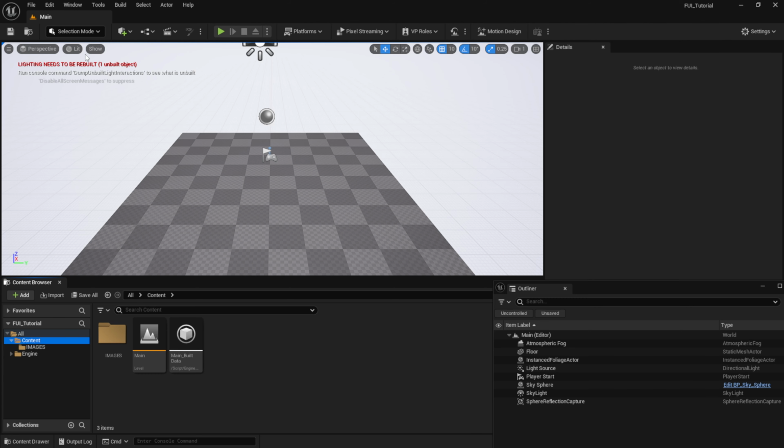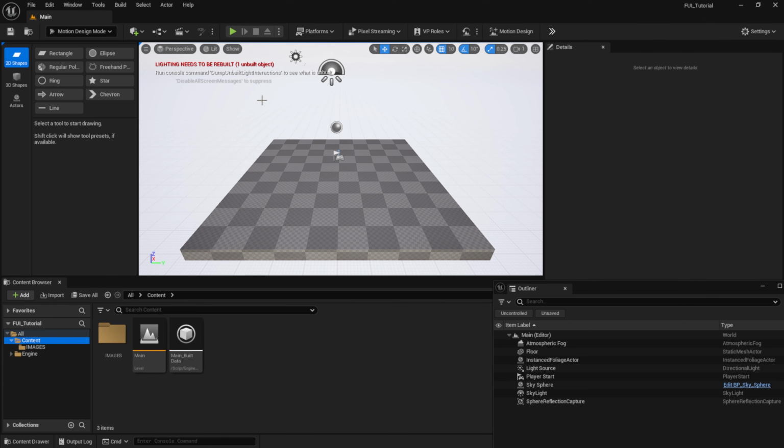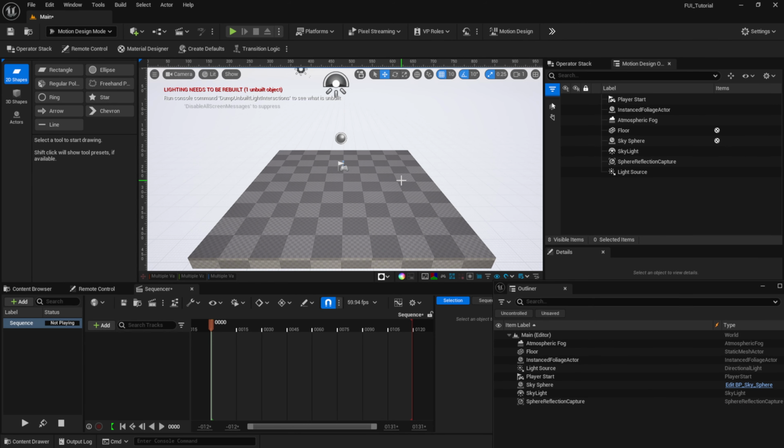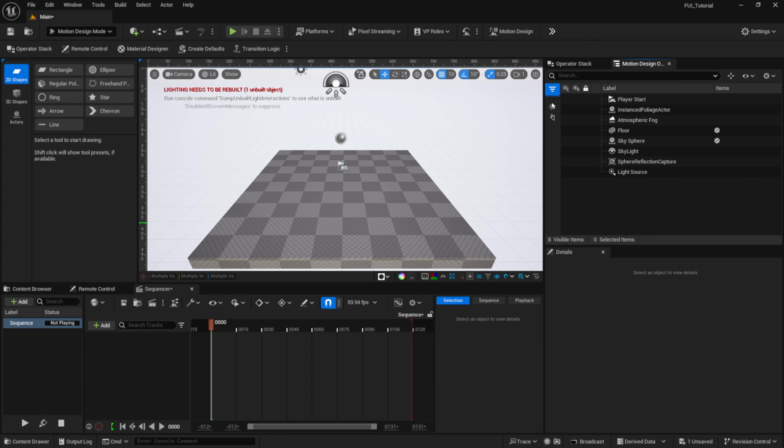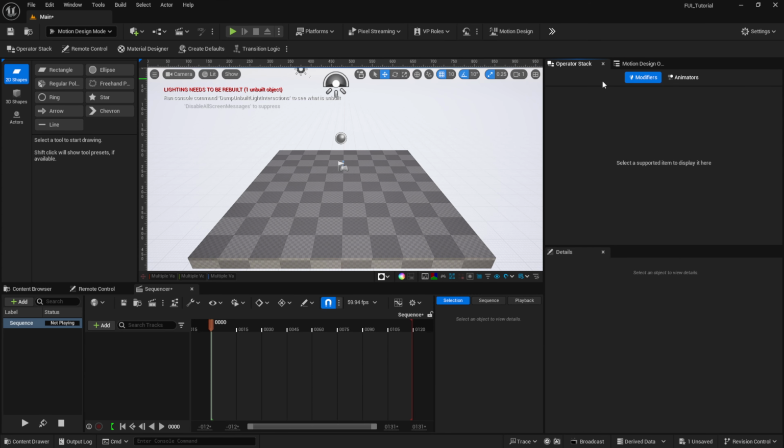So I'm going to exit this out. Now I'm going to come up here to Selection Mode, come down here to Motion Design. And then I'm going to come up here at the top where it says Motion Design, left click on this as well. And now this is going to bring us into our Motion Design window, in which you can see right here, we have the Motion Design Outliner. I have my regular outliner. This one is just hanging, so I'm going to put it on my second monitor there. And we have our Operator Stack.